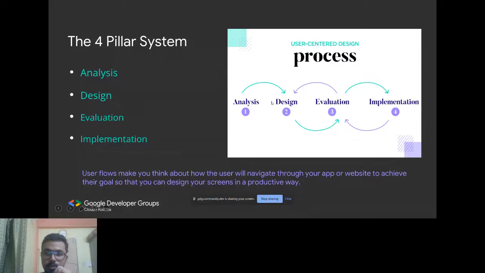Why is this so important? Because the four pillar system has been scientifically researched and invented by UX designers who are continuously trying to improve the user interaction in apps. So the first step, analysis. What we do in analysis, we analyze the given problem statement by the company, and we make certain assumptions, as well as we take some fixed constants given by them, and then we design a user flow. That is the second step.